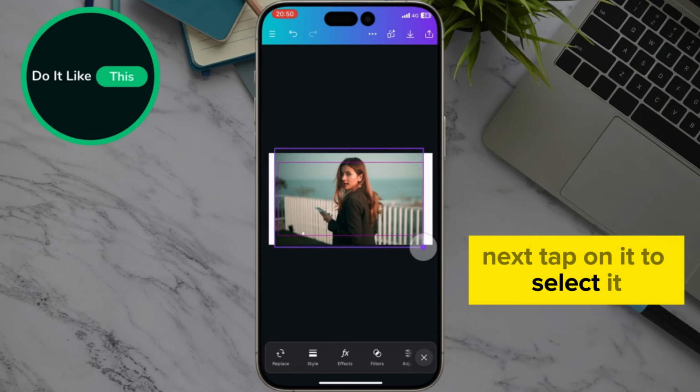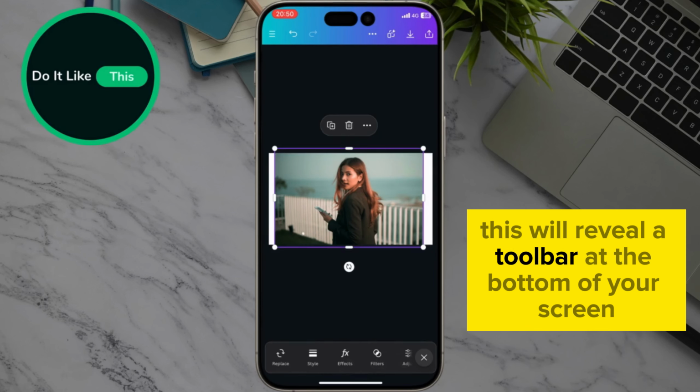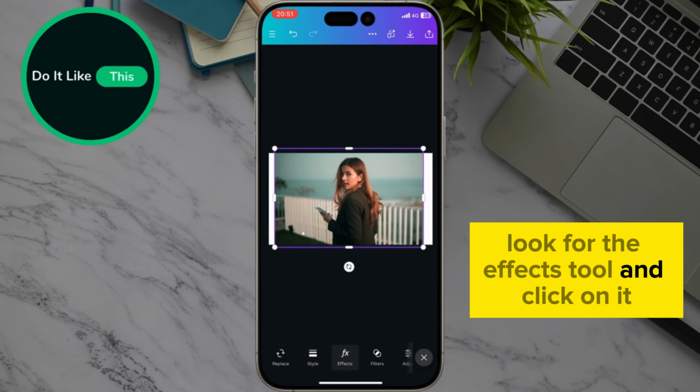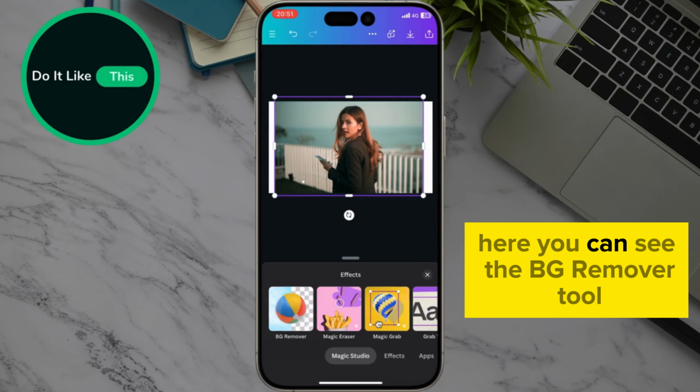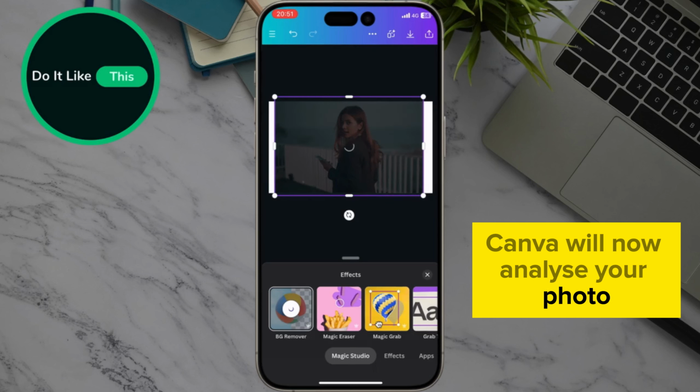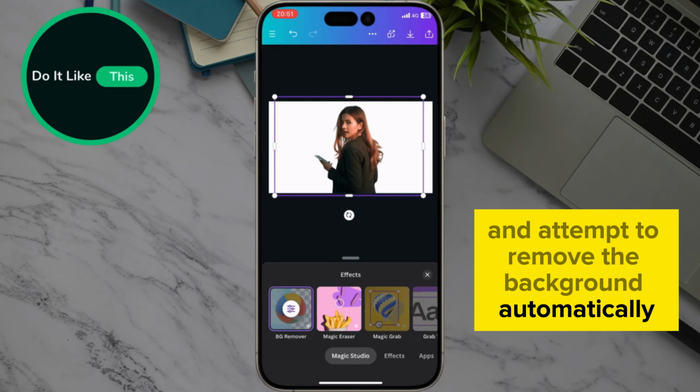Next, tap on it to select it. This will reveal a toolbar at the bottom of your screen. Look for the Effects tool and click on it. Here you can see the BG Remover tool. Tap on it. Canva will now analyze your photo and attempt to remove the background automatically.